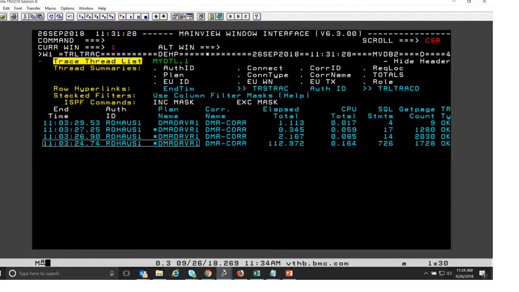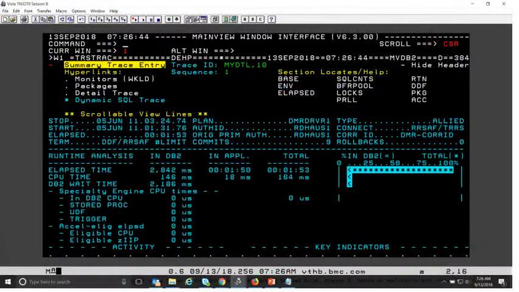An asterisk at the beginning of the plan name column indicates this is a parallel query or utility subtask. If you hyperlink on one of the end times that you want to see the detail for, this will take you to TRS track. On the summary trace view, you can PF8 to page down, or you can also hyperlink on the section locates to see additional detail.